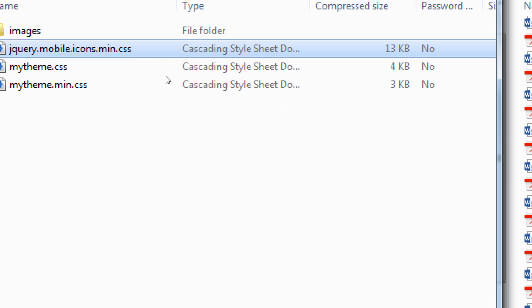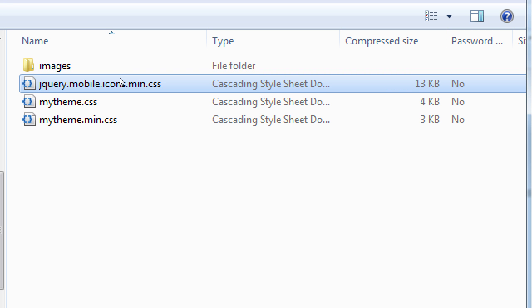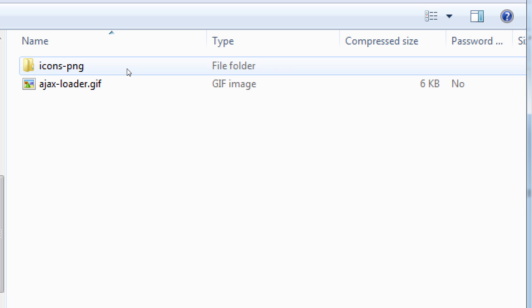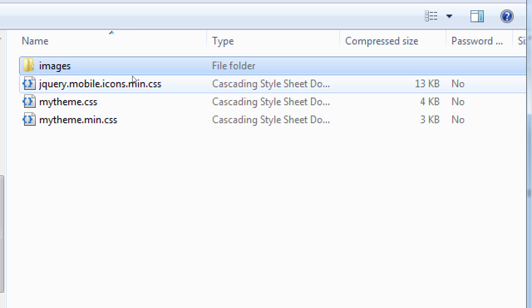Then you've got these icons. I don't believe we need that because we're not using the basic jQuery Mobile structure file. We're using the complete jQuery file, which also means we don't need this images folder, because those are just the default jQuery Mobile images, which we've already got.